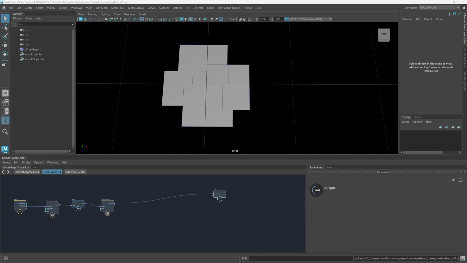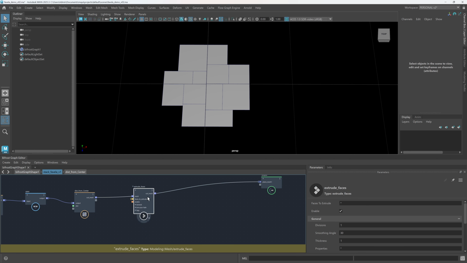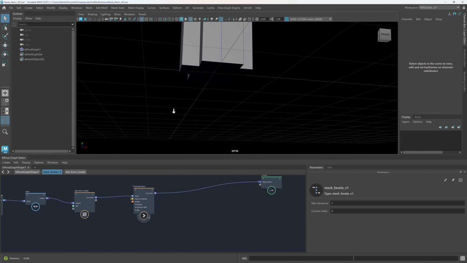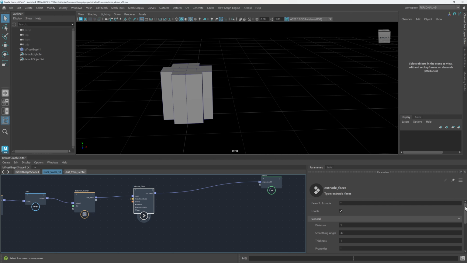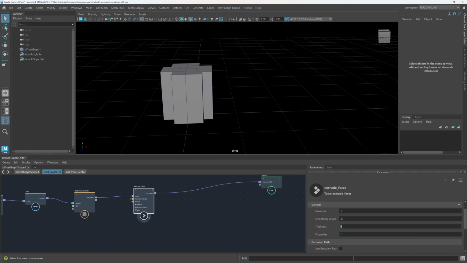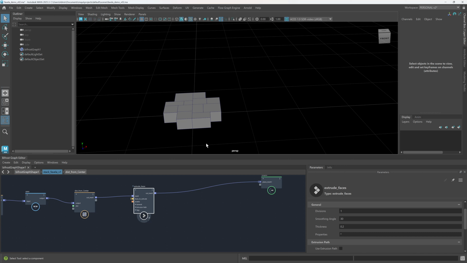So after the filter faces, we will extrude the faces. So extrude faces. Let's connect these in here. And this by default will be way too much. So let's set this thickness to like 0.2 or something. So that's fine. Let's save.